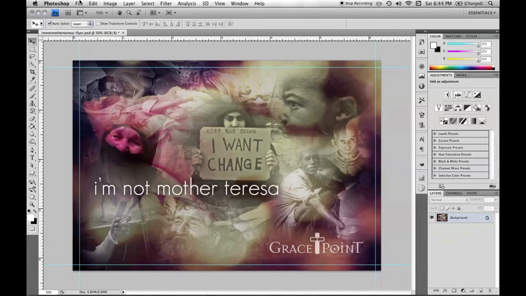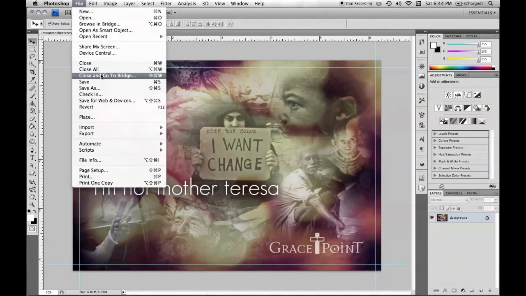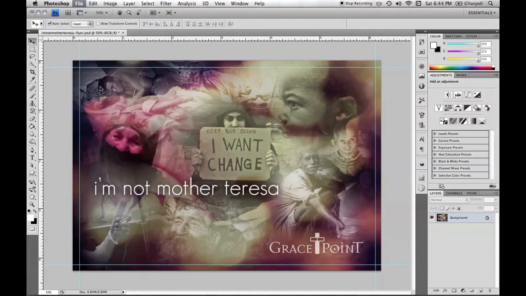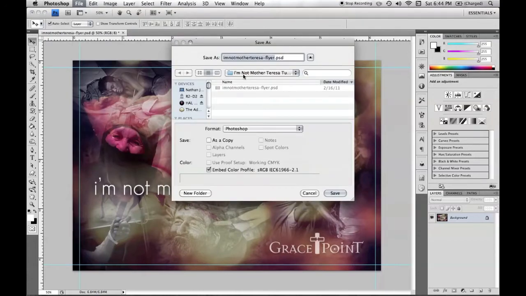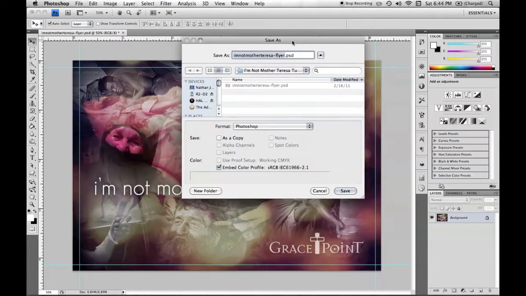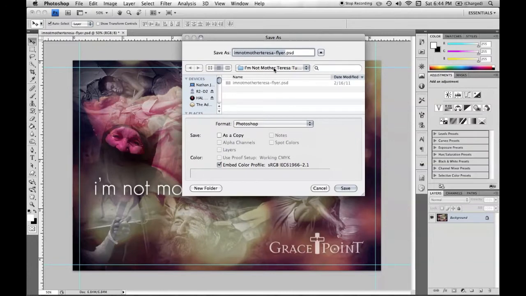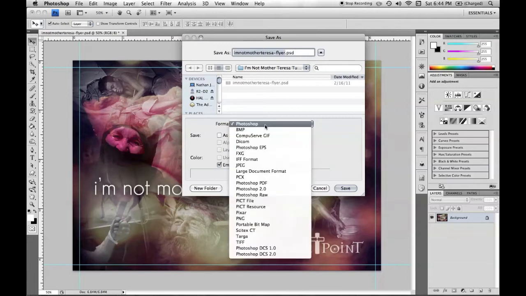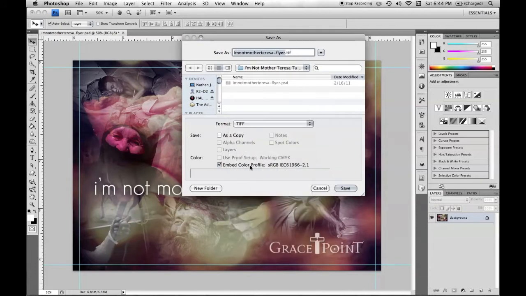And then we're going to save this for print. Just go to File, Save As, and I'm just in my I'm Not Mother Teresa tutorial folder. You're going to want to choose the save folder that you want to export it to. Usually I like to keep these in the same folder that I have the original PSD file. You're going to go to Format and select TIFF. You can leave the embedded color profile there.